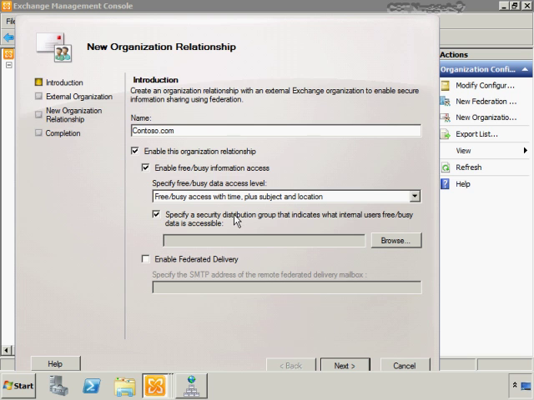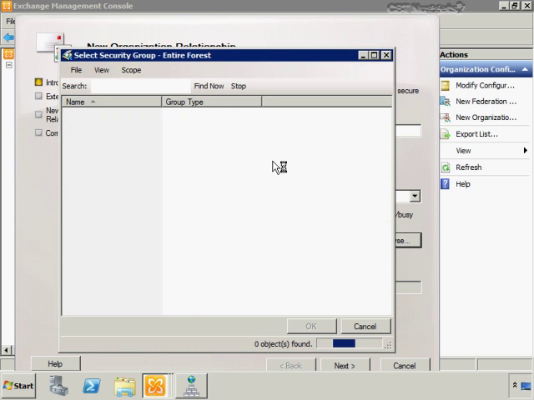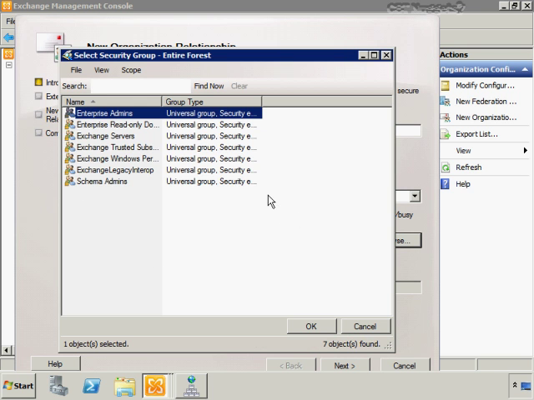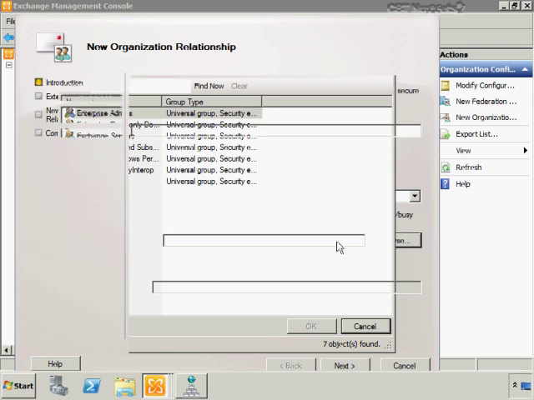Maybe you don't necessarily want to share all of your FreeBusy information, but only a certain subset of that FreeBusy information on the basis of the security groups that are out there in your organization. This can be considered a good thing, especially if you are both working with, partnering with, and also competing with the organization that you're trusting information with.